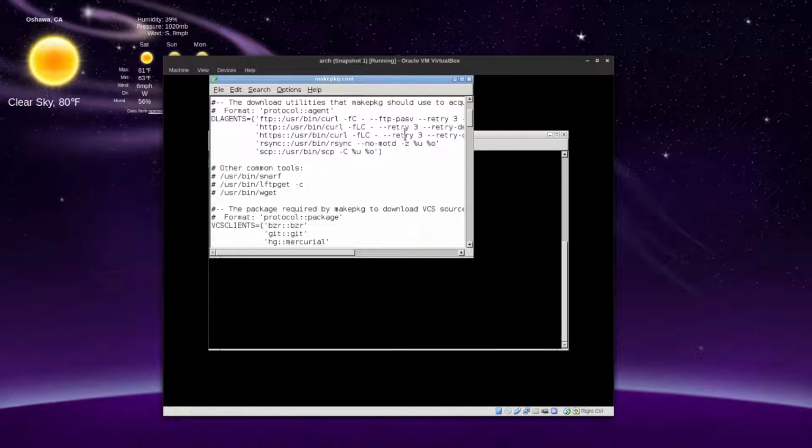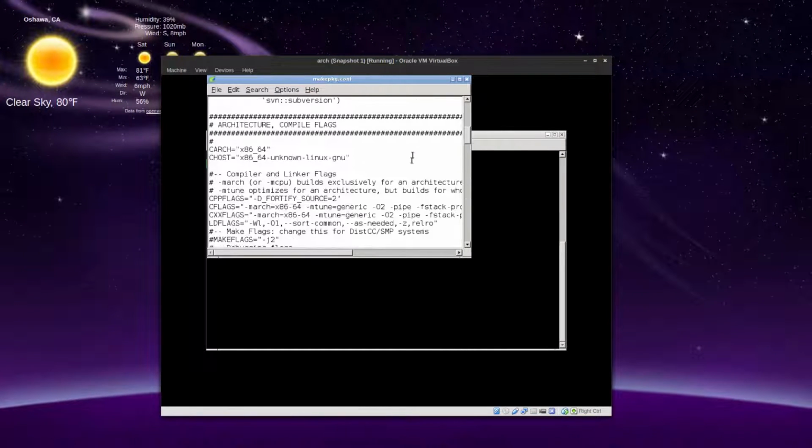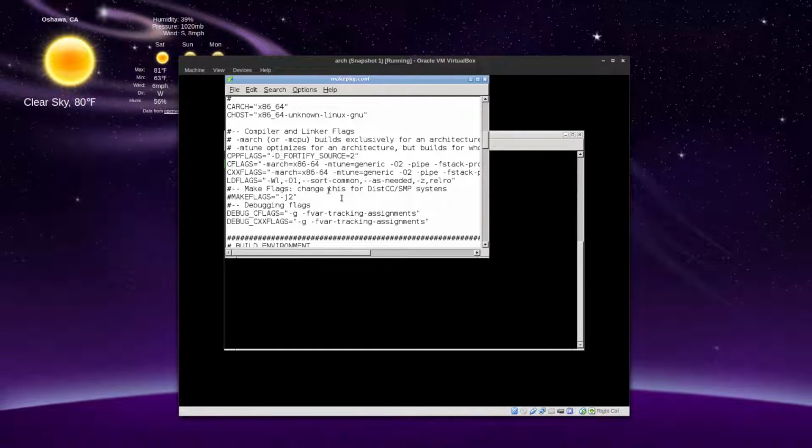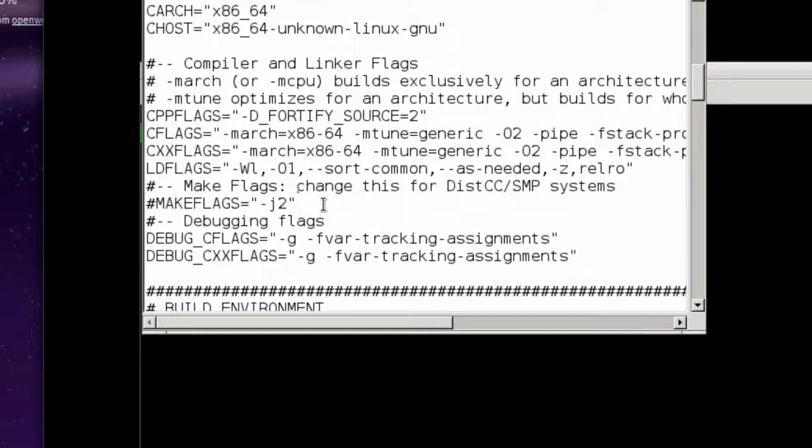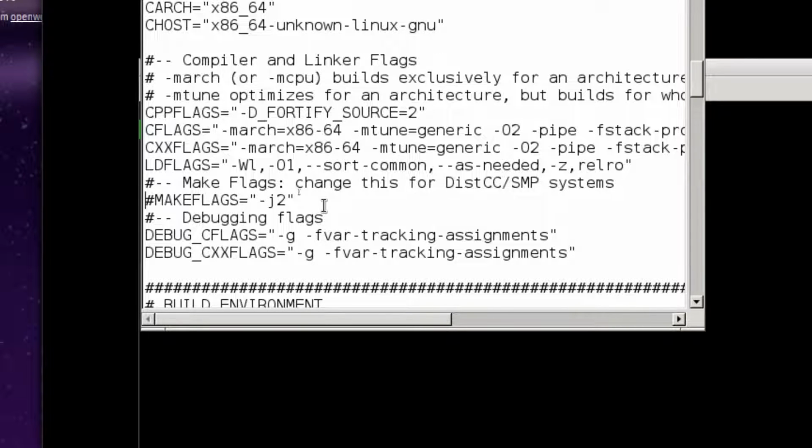It might be easier to do this outside of the GUI, outside of openbox, but in any case, you see here it says MAKEFLAGS. It's commented out. I usually uncomment that, so press delete there, and where it says -j2, I'm going to put a 7 there. That's because I have 6 cores, and I allocated the virtual machine 6 cores. If you have 4, you just add 1, so it'll be -j5. If you have 2, it'll be -j3, and so on.